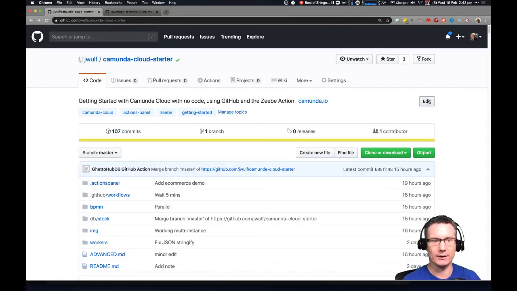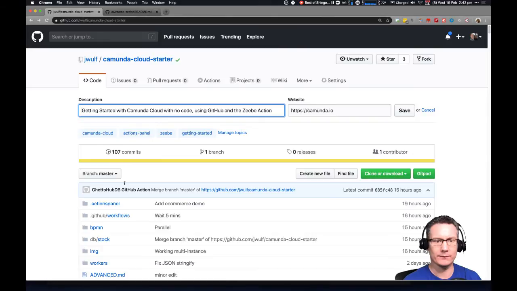I'm going to change this here. It's like a tour, a test drive of Camunda Cloud. Test drive Camunda Cloud in 30 minutes using only a fork of this repo. Ta-da! There we go. Save that. Good.